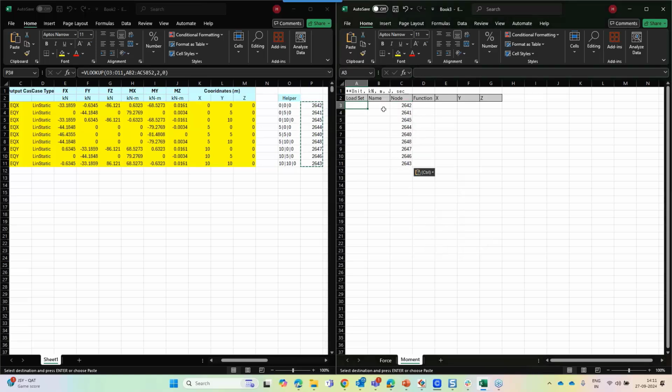So load set name as earthquake, let's say EQ. And for the name, just provide force, or maybe just provide 1, 2, and so on. Now here we are going to have none for the function. So there is no base function or any sort of function here, hence none. So this is for moments, right? Here we have it for moments.